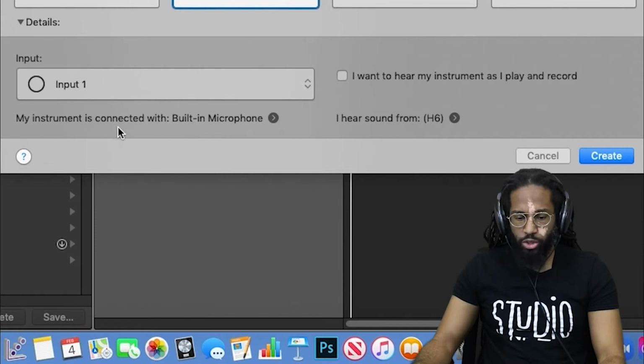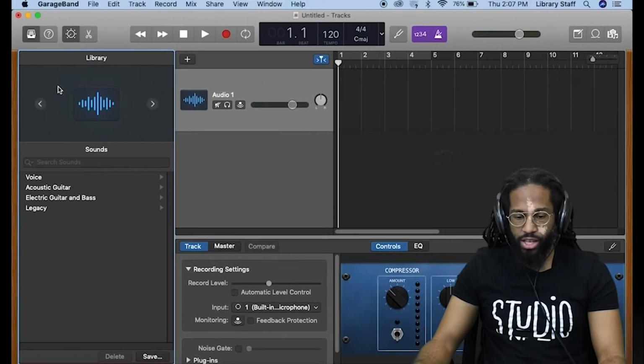Right here, my instrument is connected with the built-in microphone. That's the microphone that we're using, and then I hear sound from this output, and this is the input device. So now that everything looks set, we're gonna click create. Now notice that it creates this new track right here.